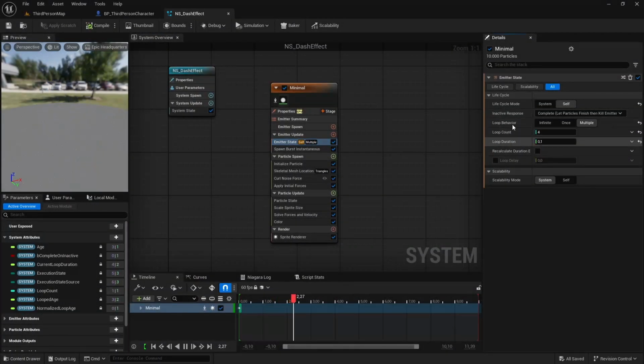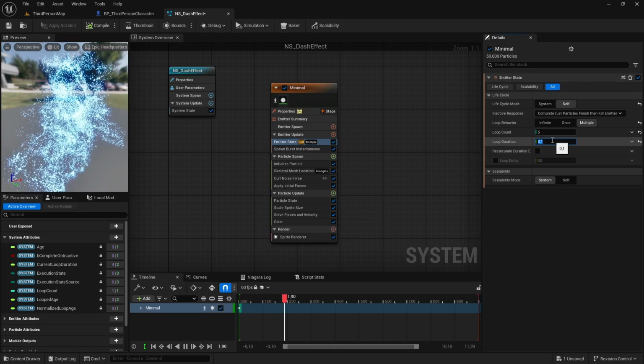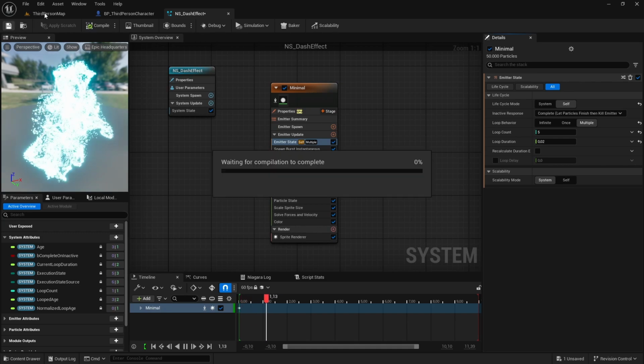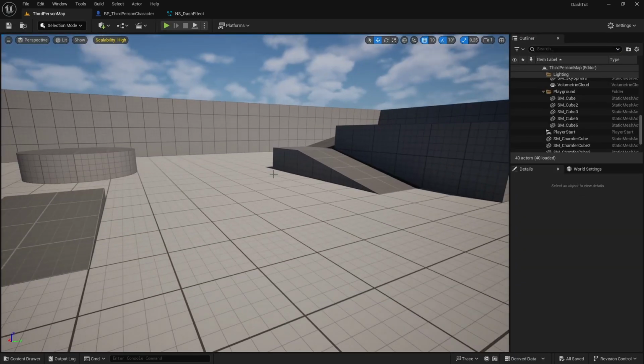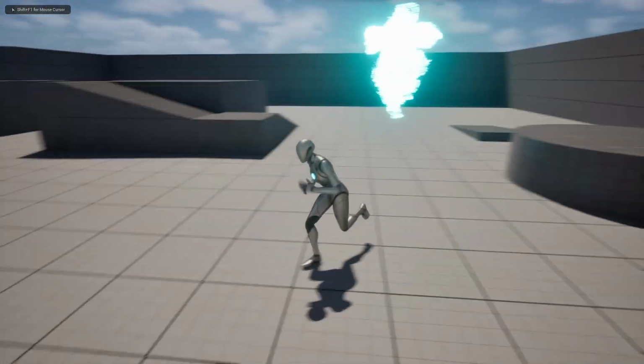And now I will change these values here, the loop count to 5 and loop duration to 0.02. Let's compile and save and test this again to see. And there you go, now it's much better.